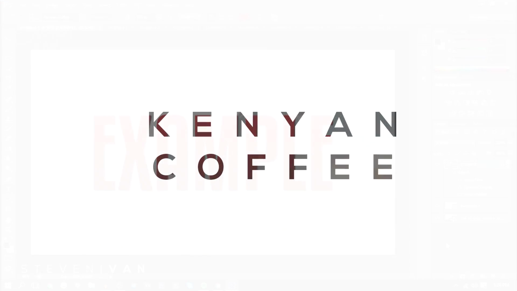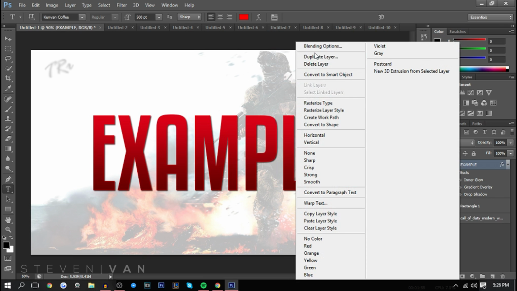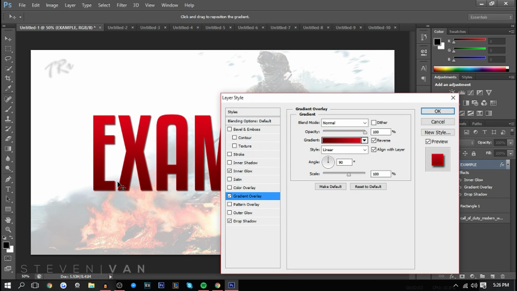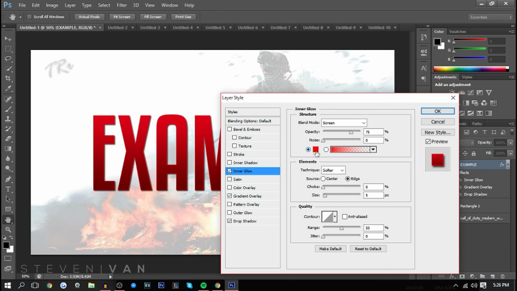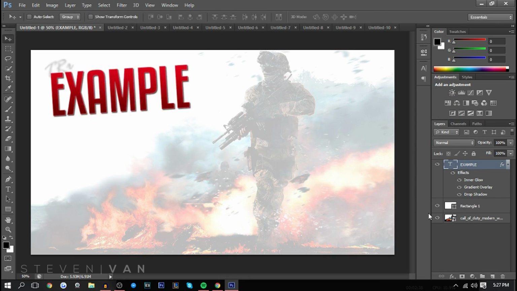This is something that FaZe Clan uses. Actually, almost all of the members in FaZe use this font. It's called Kenyan Coffee. Basically what they do is go into blending options and they add a gradient from a dark color to the lighter color of that. So right here it's dark red to light red, and then after they add an inner shadow that is the same color but a little bit lighter, so around like light red here. So it gives it an effect like that. So on to the next one.